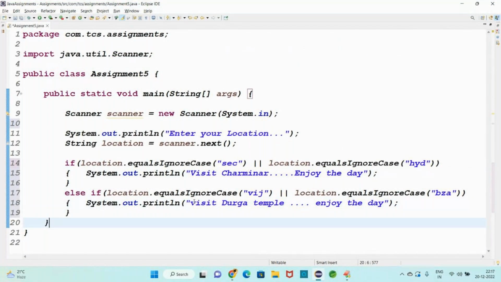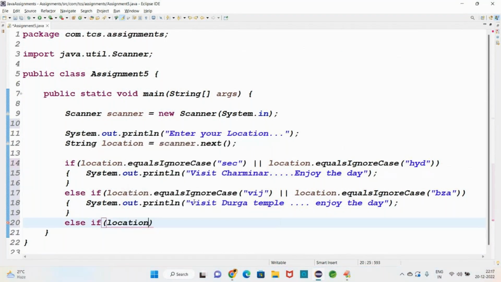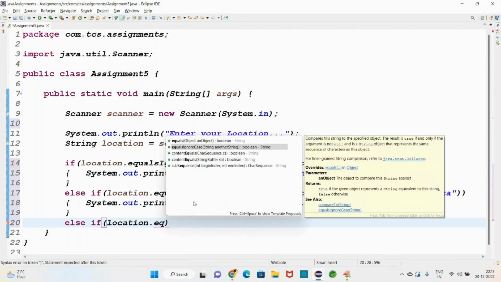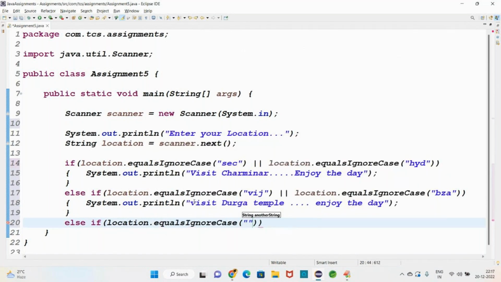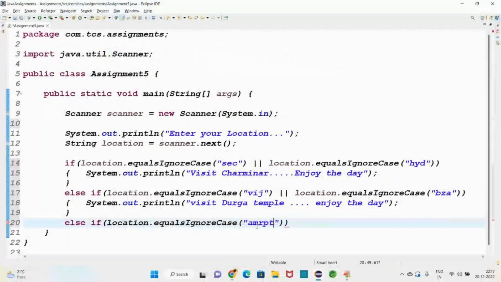Yeah. For the third one we can take another else if. If, else if, and at last we have to take the else block, right? Exactly. Location dot equals ignore case of what? Ameerpet. Something like AMPT I have taken. You can take a new name, but here it is Ameerpet. Otherwise, you can write the full name, so it's not a problem, right?